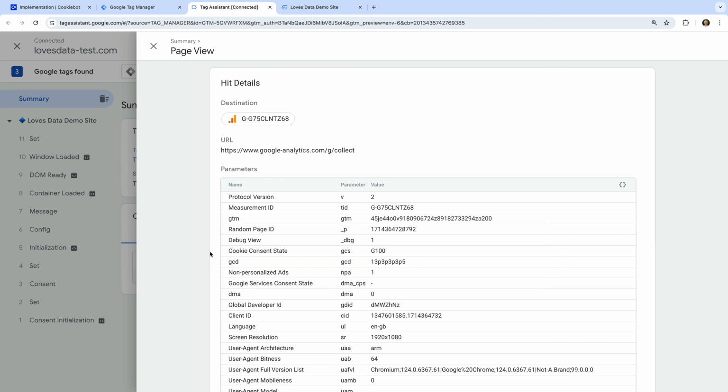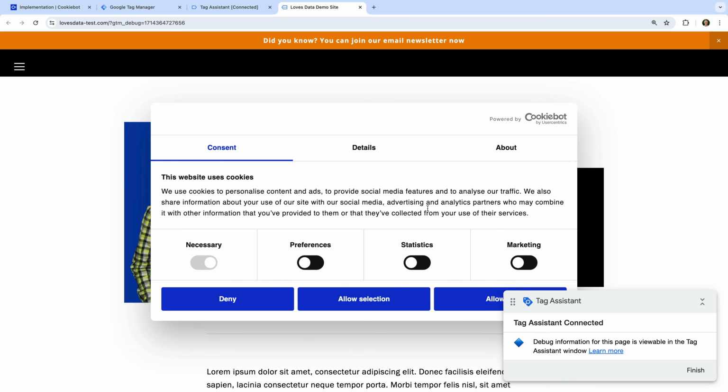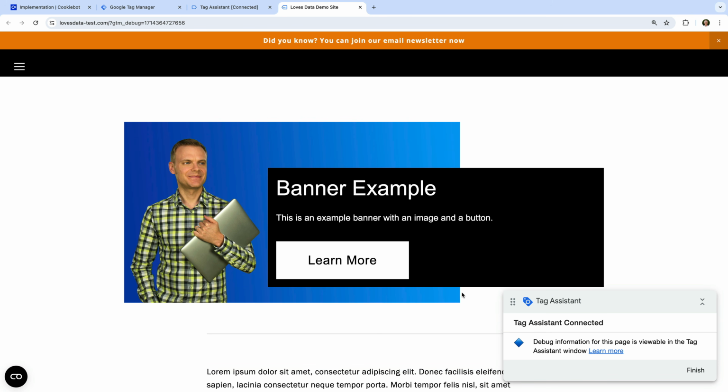We can see the Cookie Consent State parameter has a value of G100. This means that consent hasn't been granted yet. It also means the tag has collected some basic details without storing any cookies in our browser. Let's head back to the website. And let's click Allow All on the consent banner.